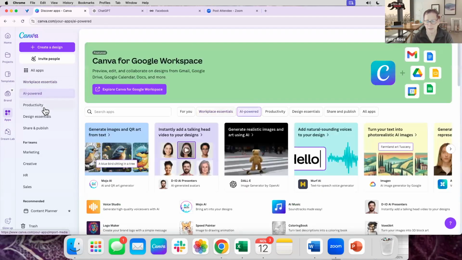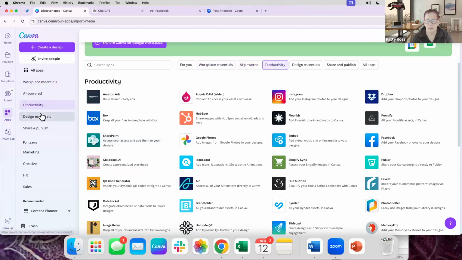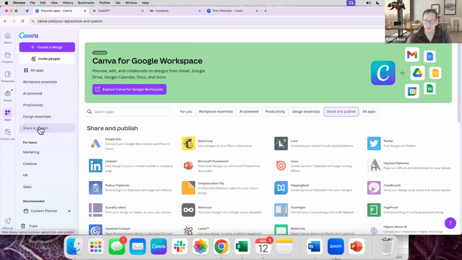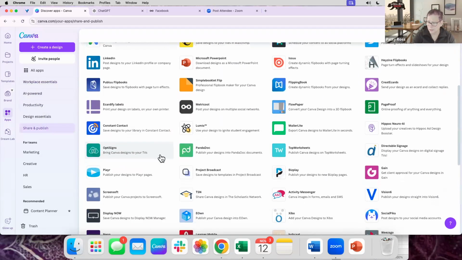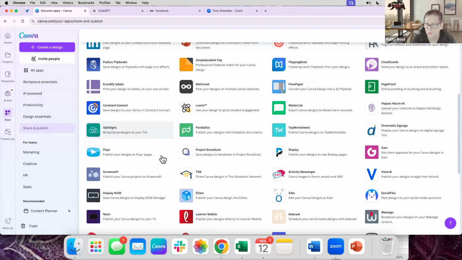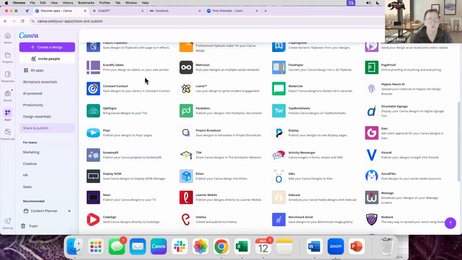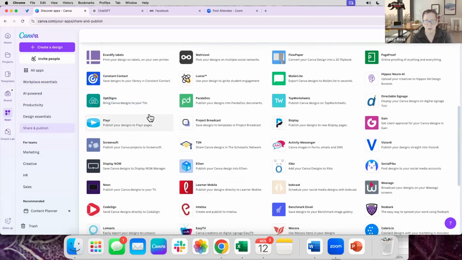So there's tons of AI powered tools, productivity, of course, design, and then sharing and publishing. You can connect if you're using a social media scheduling tool like I use. I'll show you mine. I use Metricool. It's connected here as well, so it's all connected.